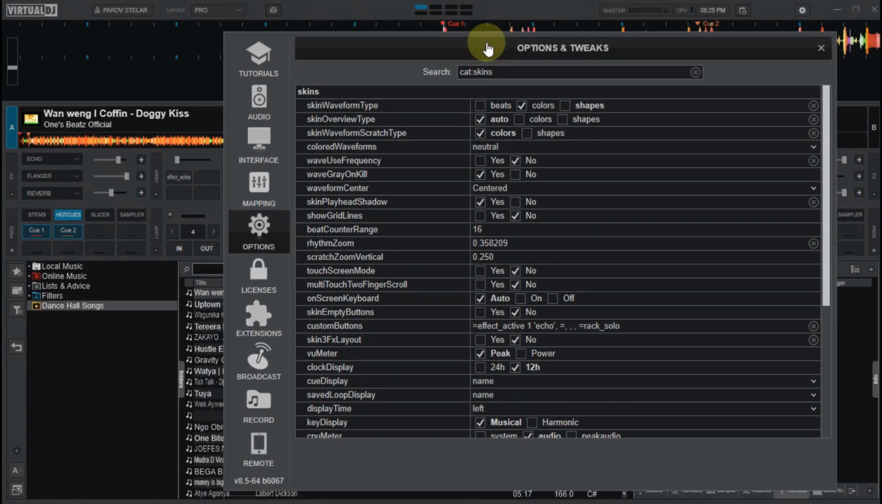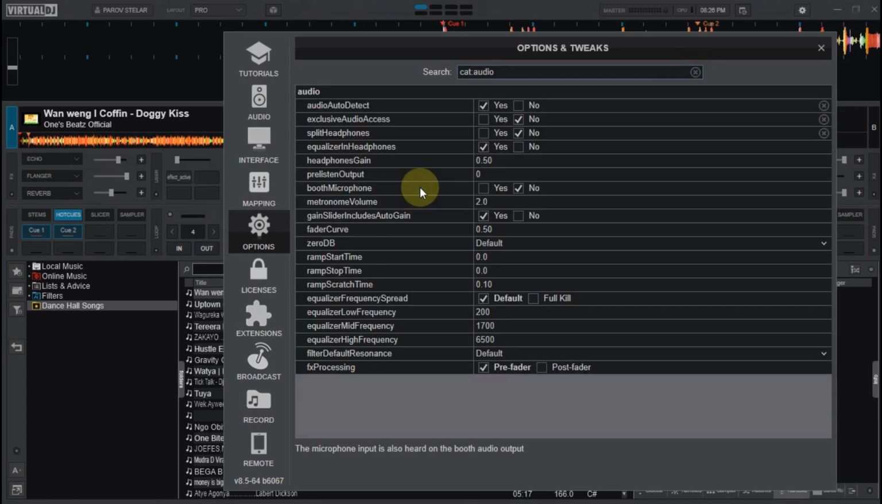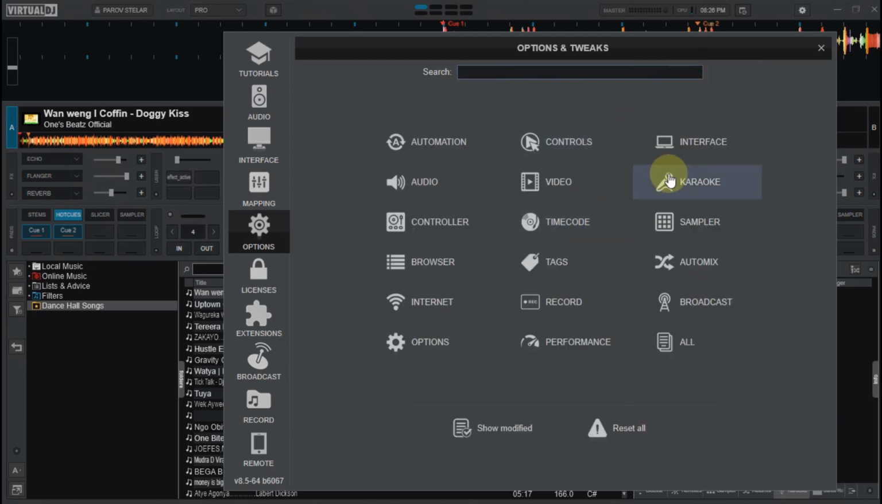Now here, the rest you can also just play around with, but I'm just explaining briefly. If we go to audio also, it came with some good settings, but I will not explain them all. So here we have audio and the rest.